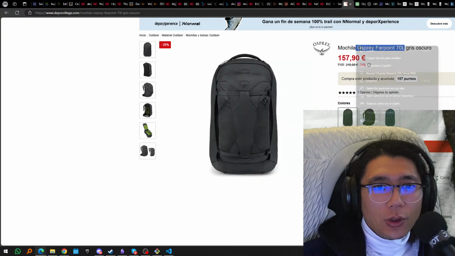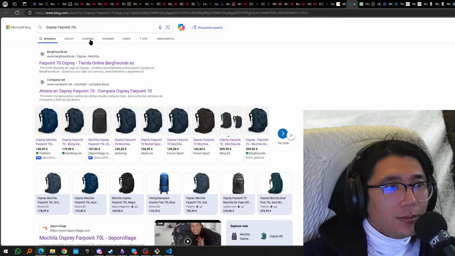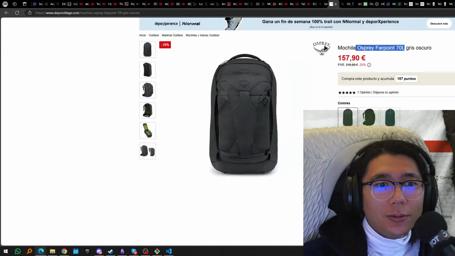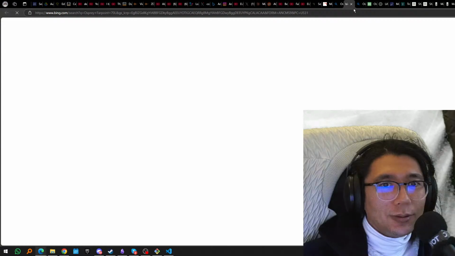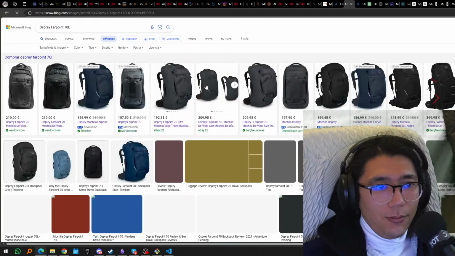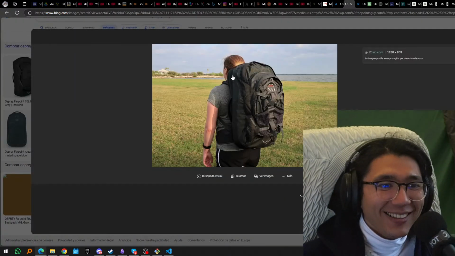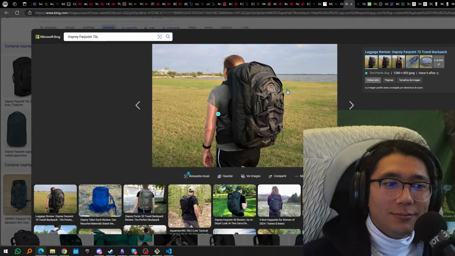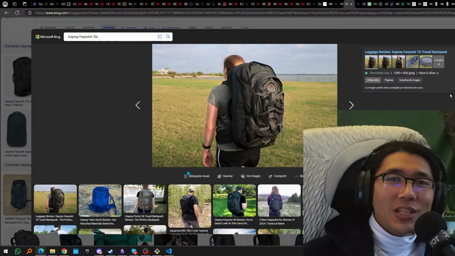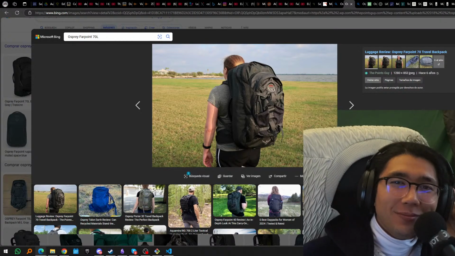And yeah, I'm going to look it up so you can see how big it is, because it looks like a bag. If you look at this picture, it looks like a big backpack or something, right? But it's huge. Yeah, look. Holy fuck, this is really big. Which makes me think that maybe it's a bit overkill. I don't know.